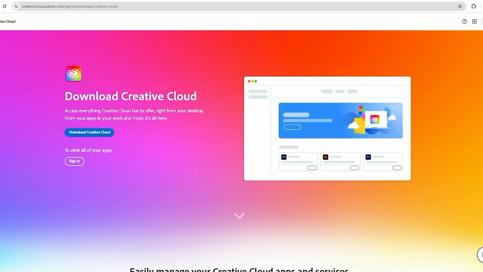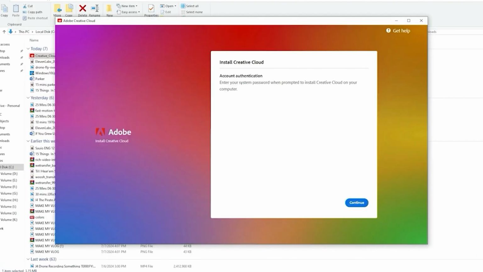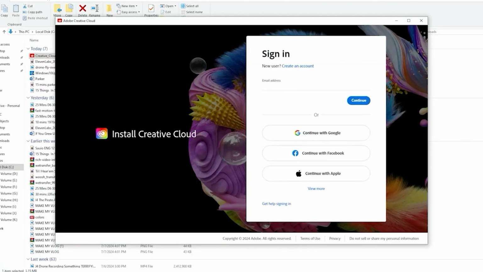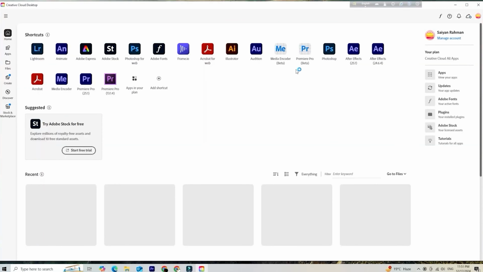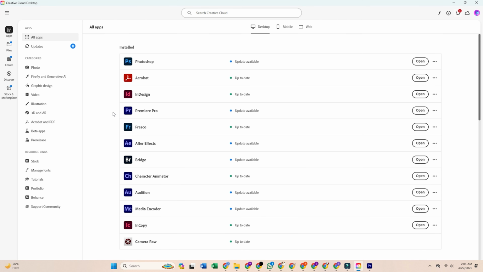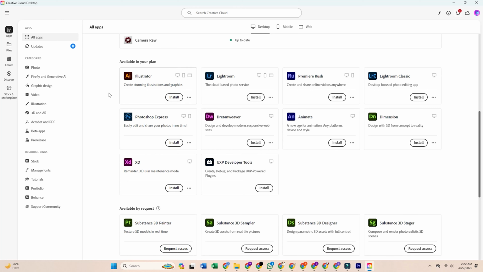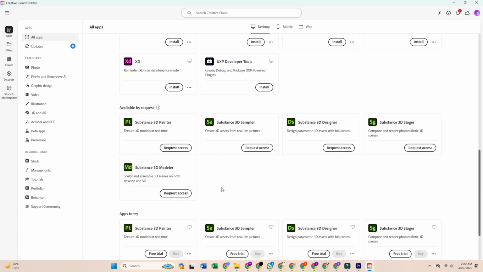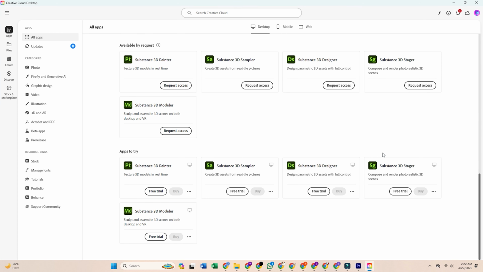After registering, you'll be guided to download the Creative Cloud desktop application. This is the central hub where you can install, manage, and update all your Adobe apps. Once Creative Cloud is installed, simply log in and begin downloading any apps you wish to try: Photoshop, After Effects, InDesign, or any other. That's all there is to it.